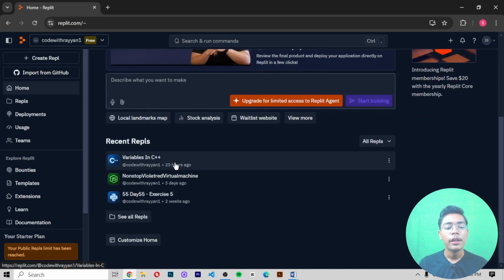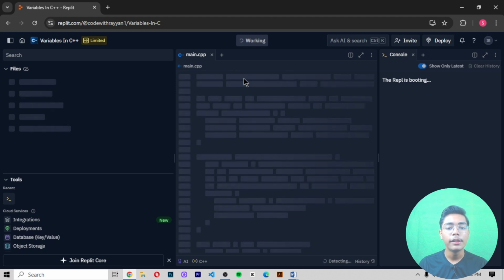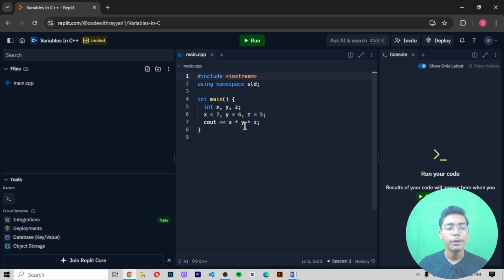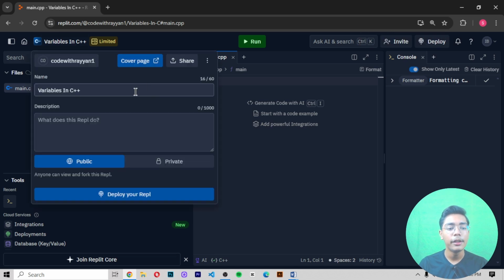But as you know, Replit is a paid environment, so you have to purchase it if you want to use it, but I'm not purchasing it, and that is why I'm using one file again and again. So I'll remove all the things from this file here, and I'll change the name of my project.